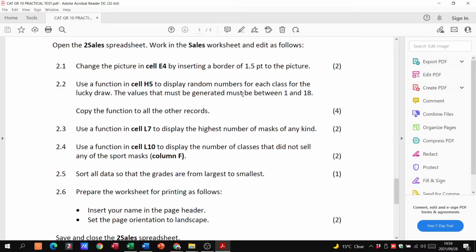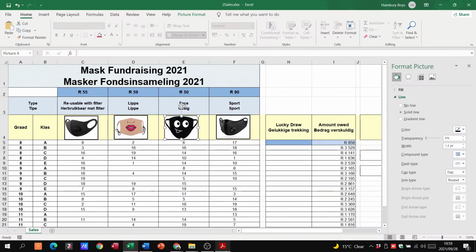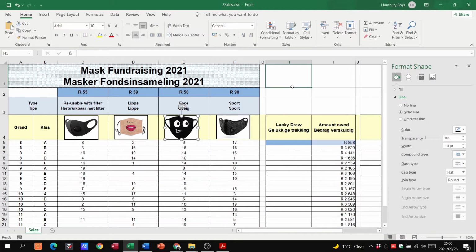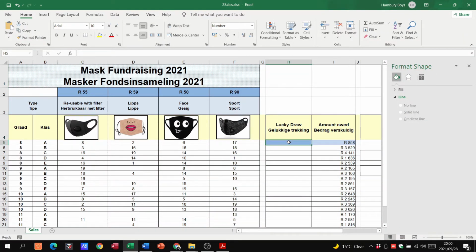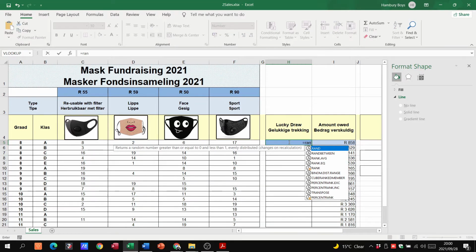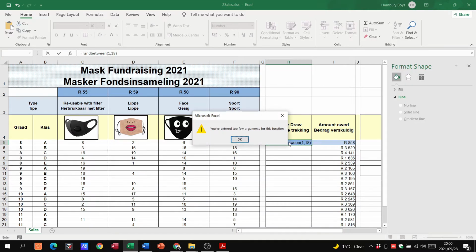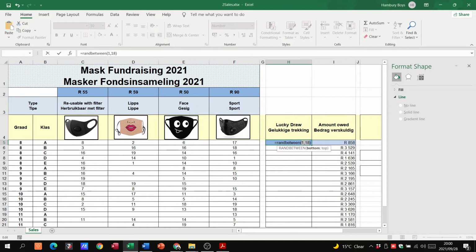Use a function in cell H5 to display random numbers for each class of the lucky draw. The values must be generated between 1 and 18. So what's that cell? H5. So we're going to go to H5, and remember, we're going to use RANDBETWEEN. And what are the numbers? Between 1 and 18. Okay, sorry, I've still got to use that semicolon. And there we go, so there's my function.